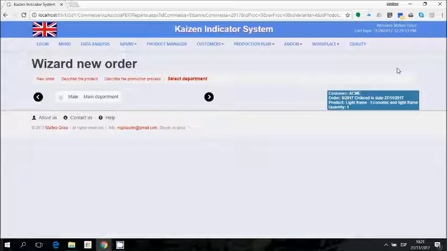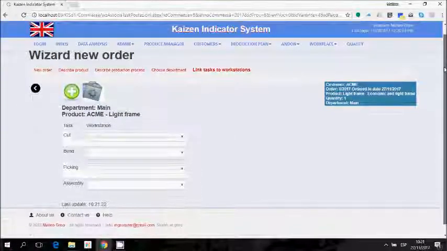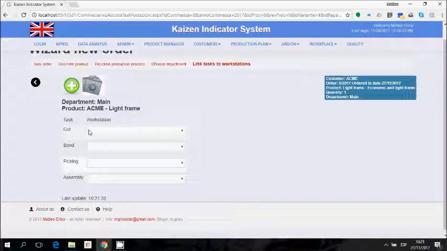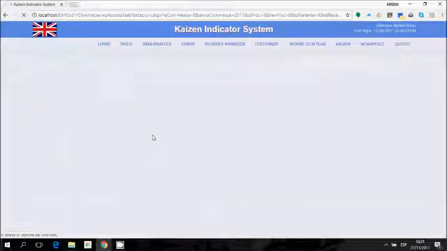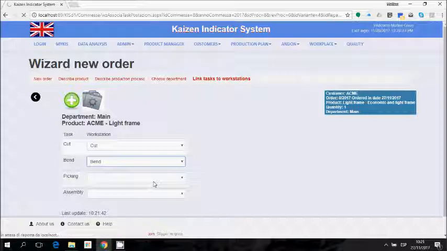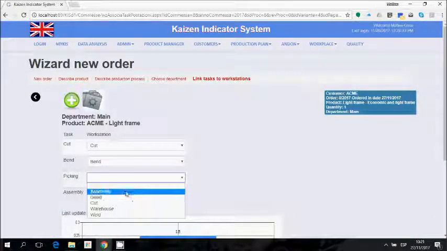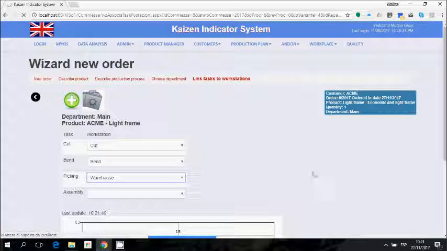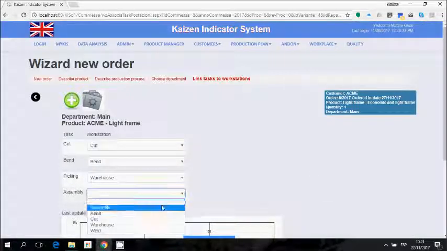And now it is time to tell the system how this production process is implemented in our production structure. So let's choose the department where we are going to produce this product, and click forward. And now let's say in which workstation we are going to perform each task. So we have to cut, we have to bend, the picking is made in the warehouse and the assembly task is made in the assembly workstation.